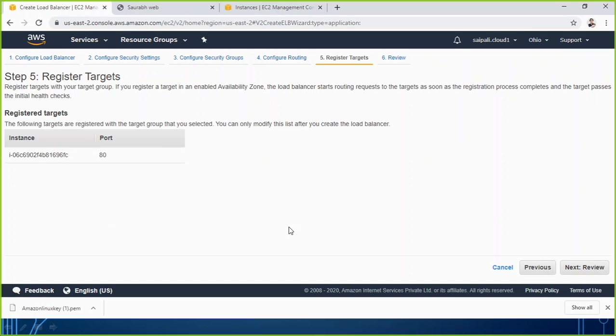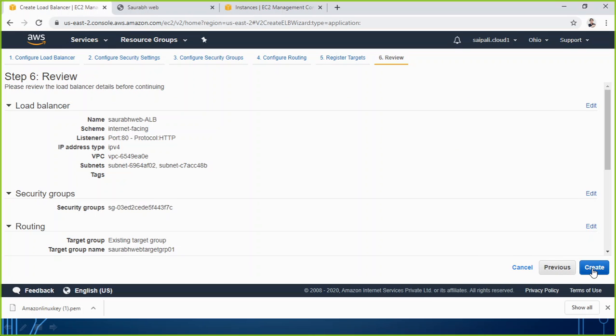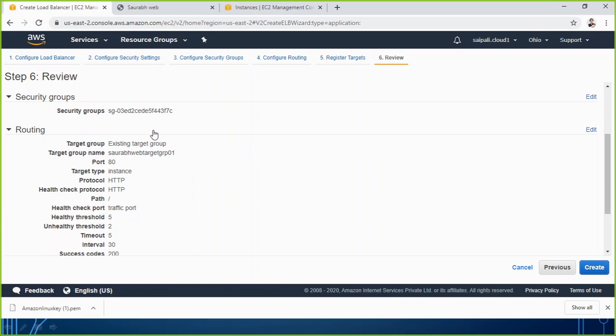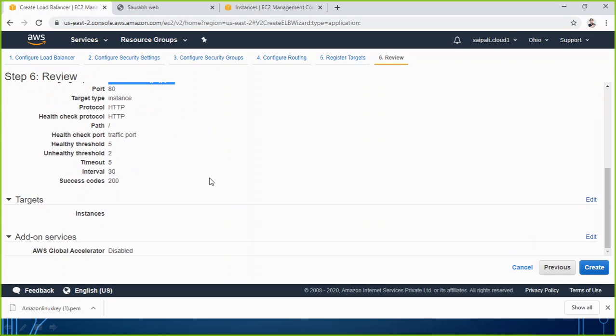Done. This is the review. Next, check the review here. You also see you are making an NLB where the health status healthy threshold is 5, unhealthy is 2, timeout is 5, interval is 30 seconds. Those are all the information here. The protocol it is going to use is HTTP. Health check protocol is also HTTP. Port number it will use is 80. Target group name is Saurav target group 01.